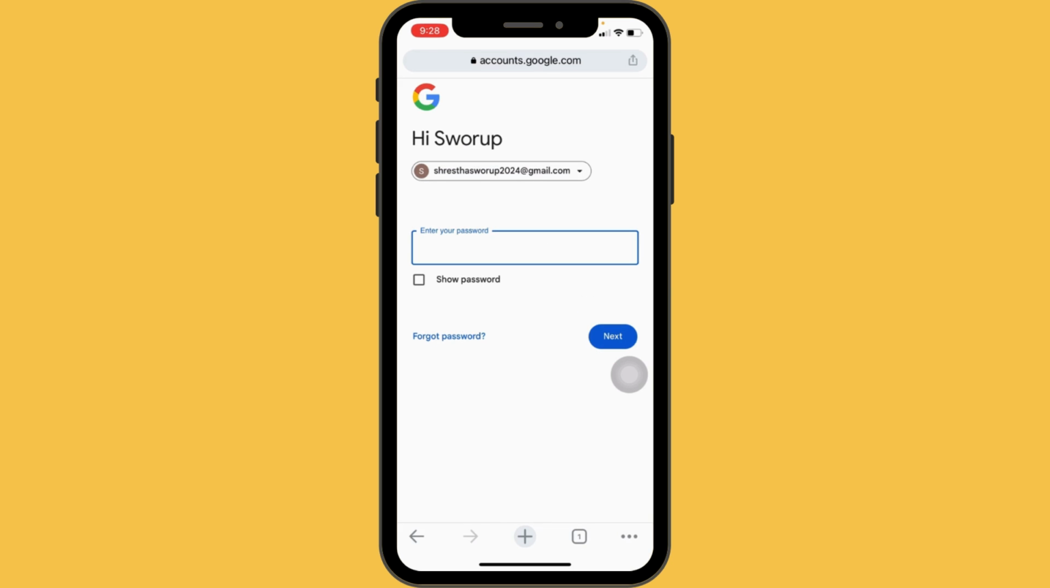Now here you will see the option to enter your password. Here we don't know our password, so we have to go through the forgot password option. So tap on forgot password to initiate the password reset process.